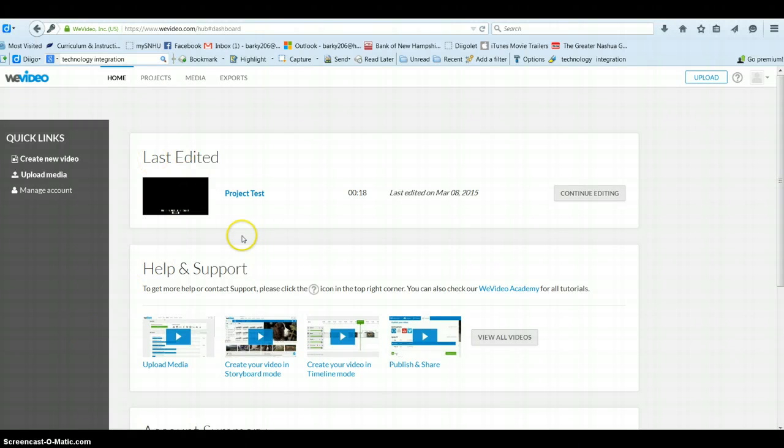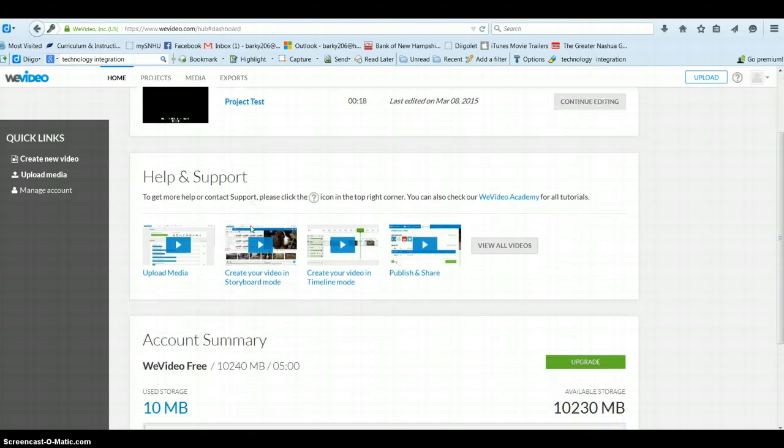I've actually started a project, which we're going to take a look at in a second. But I want to show you a couple of features on the home screen. First, you'll notice Home, Projects, Media, Exports. There's a variety of examples of projects, different medias that you can look at, exports of how to export to different public locations. WeVideo also offers tutorials for how to clearly use their product.